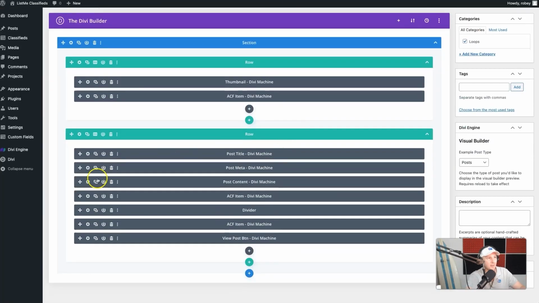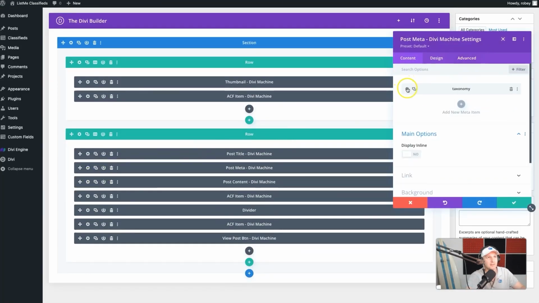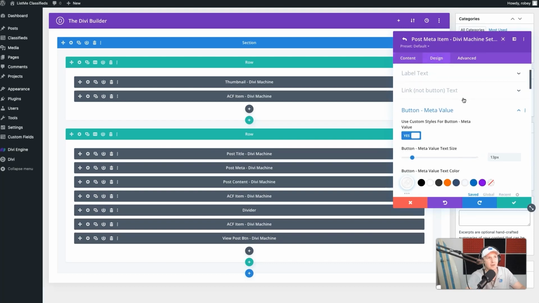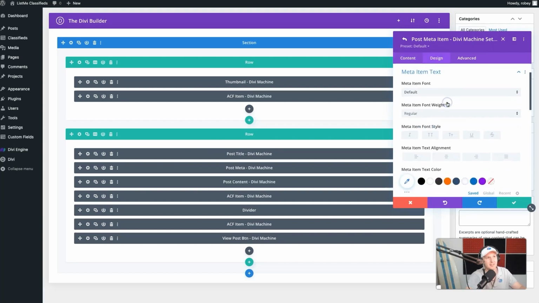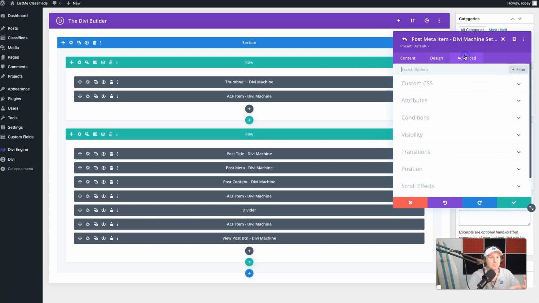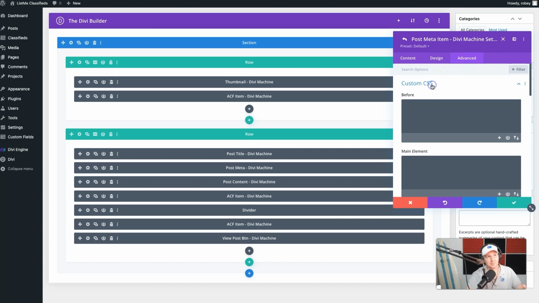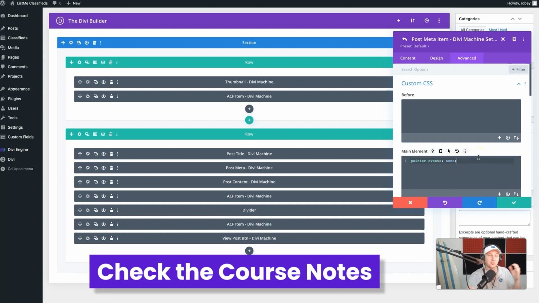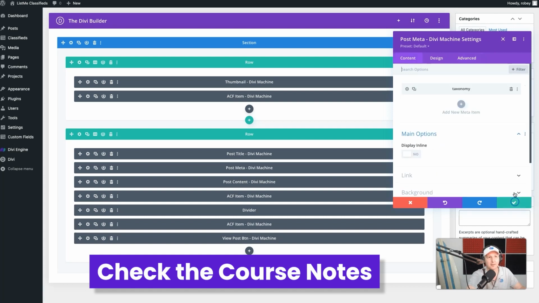So let's come back here. Let's open up our post meta, taxonomy, design. Okay, so coming up to center that button, it's actually in the meta item text, and we'll just make sure to center that right there. Now, I mentioned how to disable the actual clicking of the button. You'll just come here to advanced, custom CSS, and then main element. And what you would do is type in pointer-events: none; and we'll add this in the course notes below also, but just so you know, this would basically make it so the mouse doesn't do anything when you hover that item.